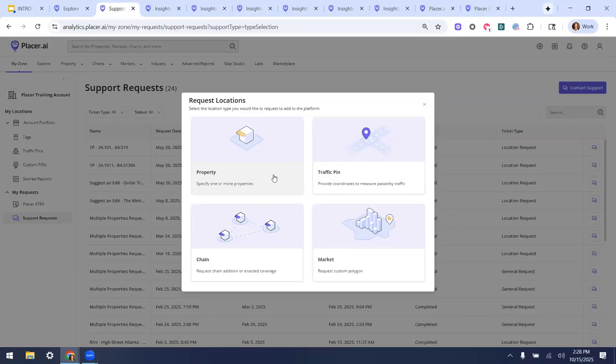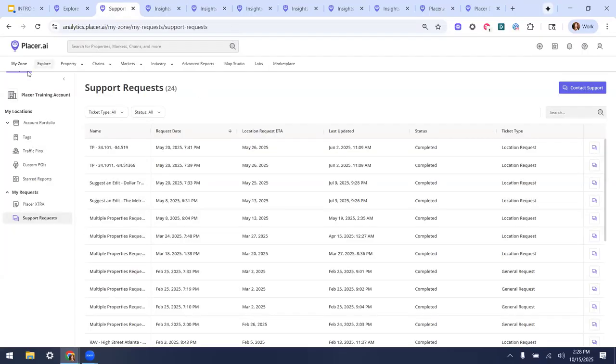That's all in your contract, so your CSM can walk through it with you. But almost never does anybody use all of theirs. It's really rare for that to happen. So that's all in my zone to ask for tickets to get locations added.